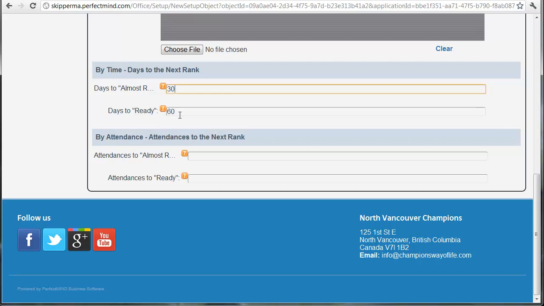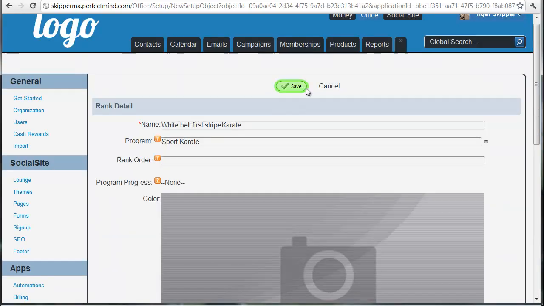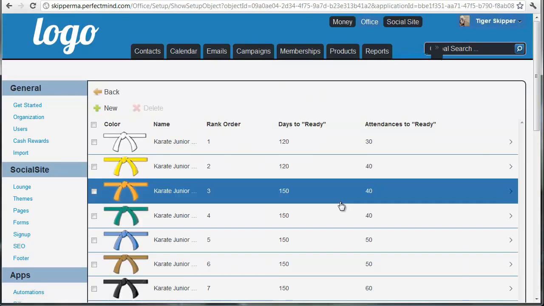So we want to start saying to them things like, even at 45 days, give them 2 weeks to get ready. We want to be saying, okay, you're doing really good, keep going the way you're going, or hey, you need to attend some more classes and put a lot more effort into your high kicks and so forth. So that's what we're using almost ready for, to help us determine when that person is going to be ready and if they're going to reach that 60-day mark, which is the point at which they should definitely be ready. And you're going to do the same for your attendances as well. How many attendances to almost ready? How many attendances should they definitely be ready? Once you're done adding your new rank, go ahead and save.